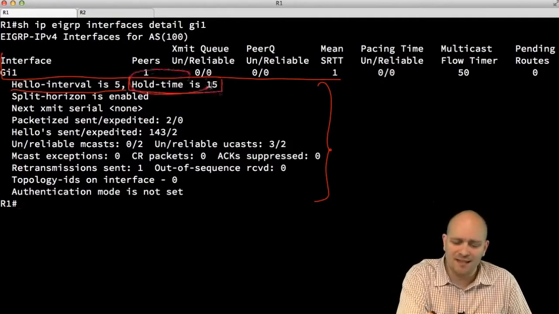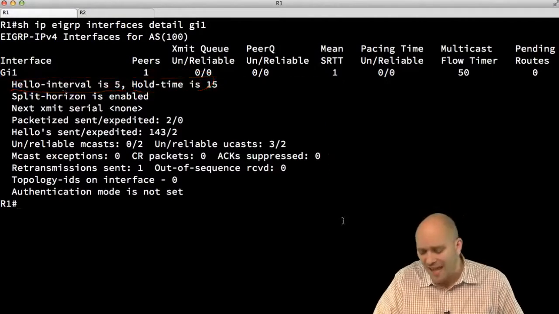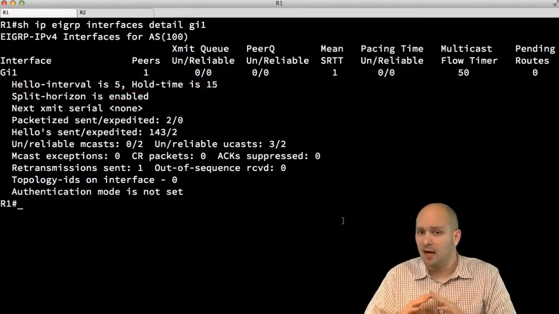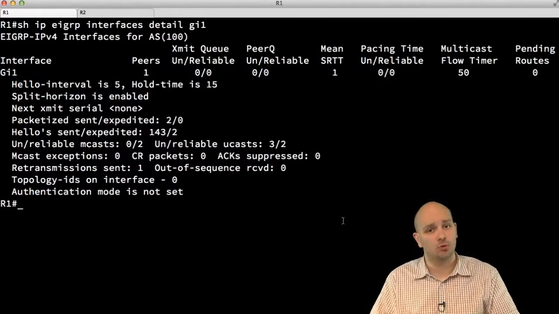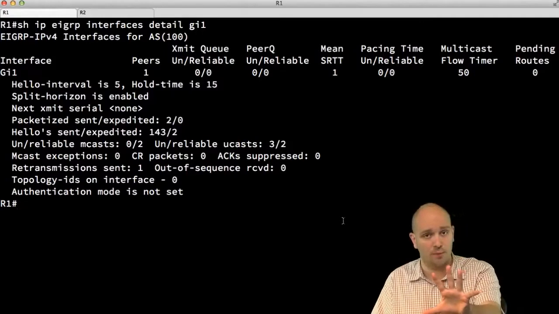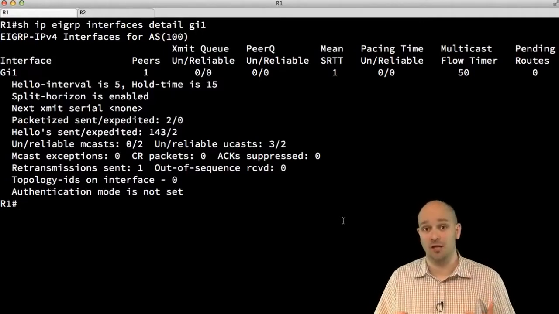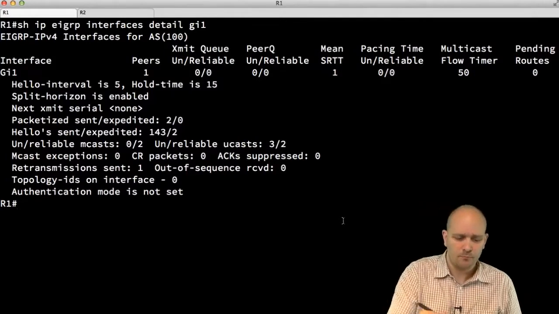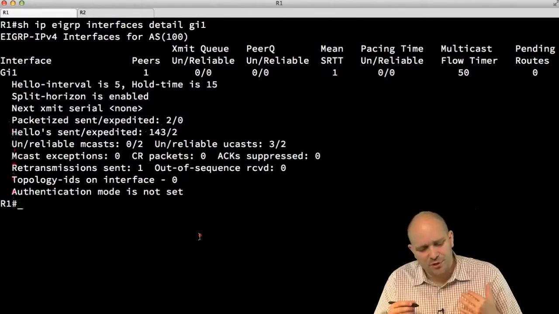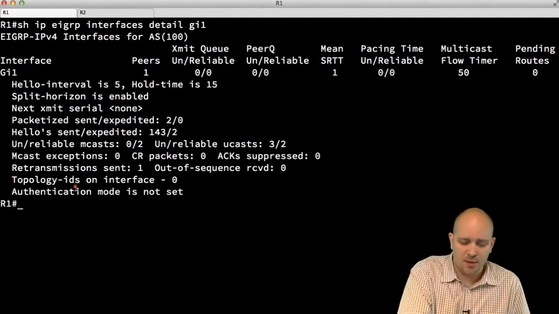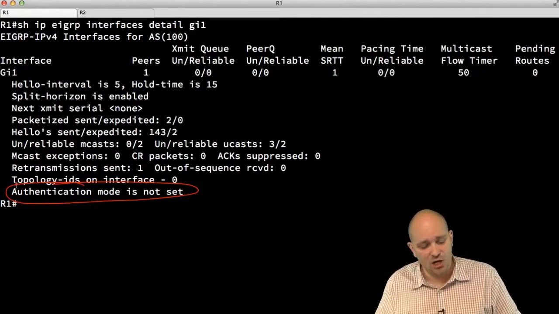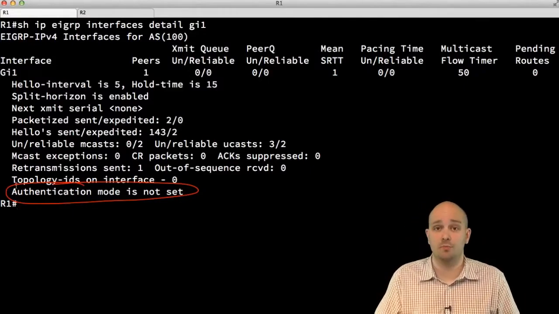Now, keep in mind that this hold down time here is not the time that we have received from the neighbor. This is our own local setting. This is what we are going to be sending in our own hellos, and that the neighbors are going to be using when they're maintaining their relationship with us. The rest of the output, as I say, is not so important at this stage, but the important output is this thing at the end here that says that authentication mode is not set.